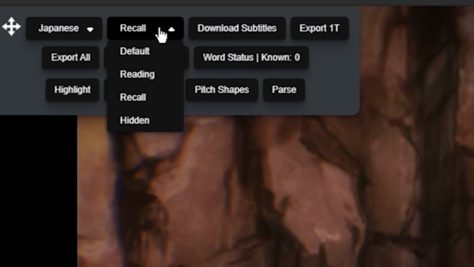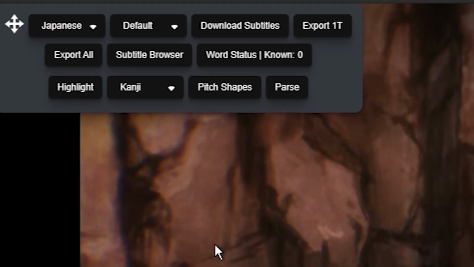Okay, so what is it that I do differently at a medium level of attention? Well, the first thing I do is go ahead and turn off recall mode, because the last thing I want to do when I'm already a bit tired is have to unpause after every subtitle line. So personally, I would put it back on default subtitle mode when immersing at a medium level of attention, which we'll see in a bit.